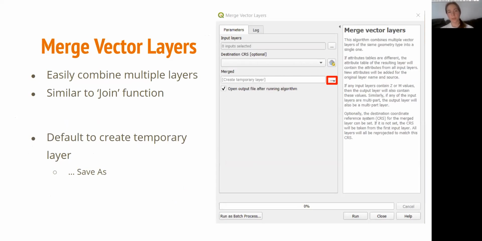The next tool that I'm going to talk about is the merge vector layers tool. This is a way to combine multiple vector layers. It's kind of similar to the join function, but the difference between the join function and this merge is that you don't need an identical attribute column in order to make it run and work.